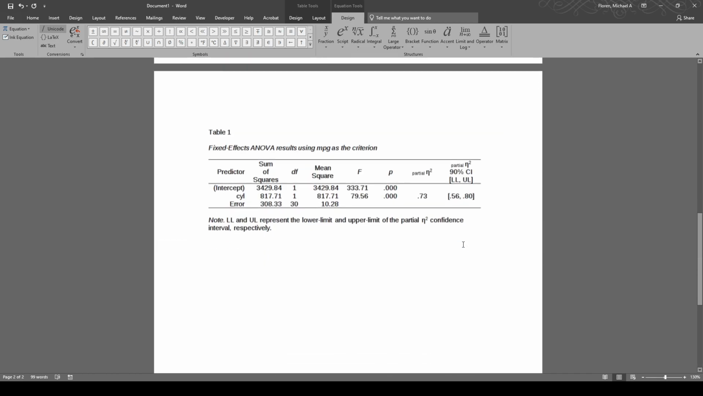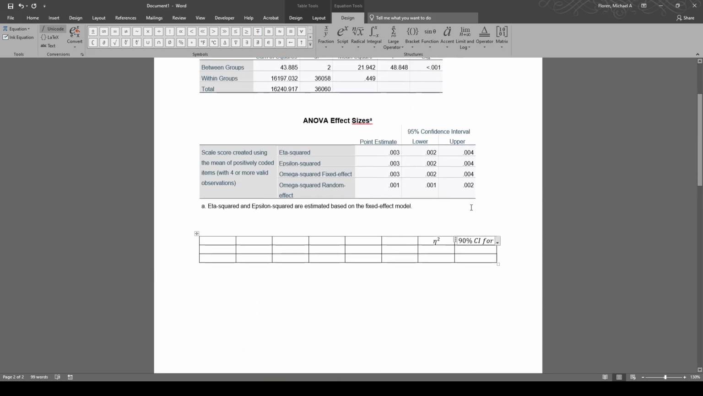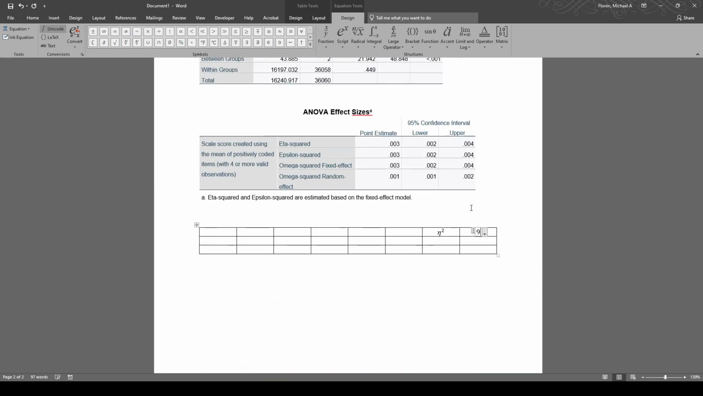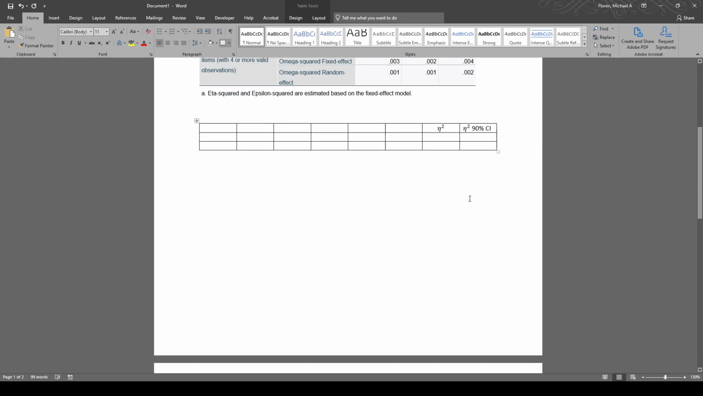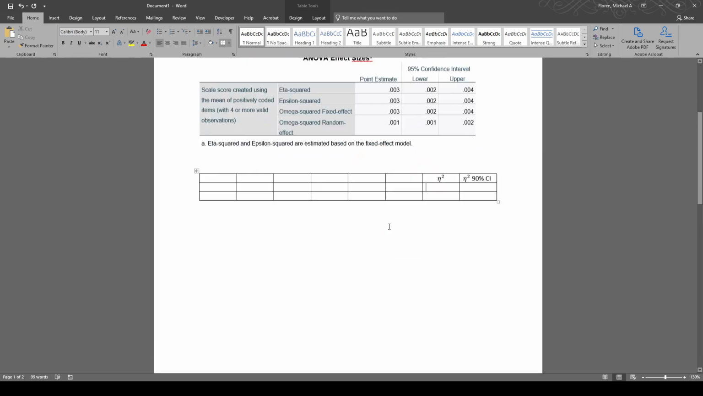And I'll follow my naming. This says eta squared, 90% CI. So eta squared, 90% CI. All right. So I've got those headers.